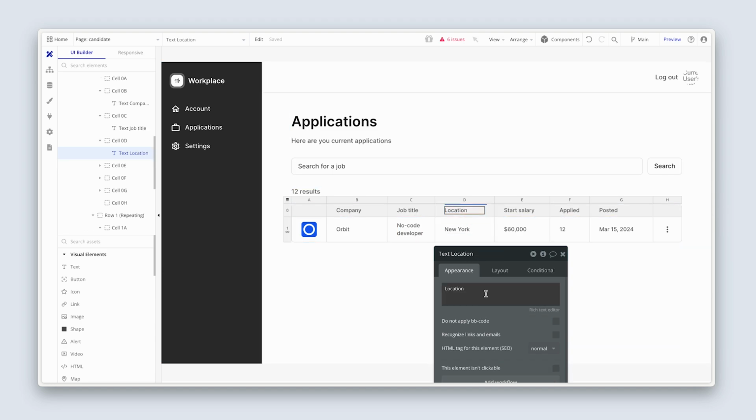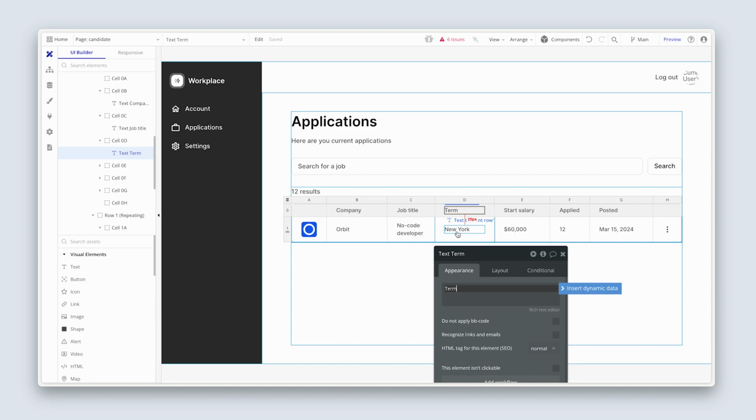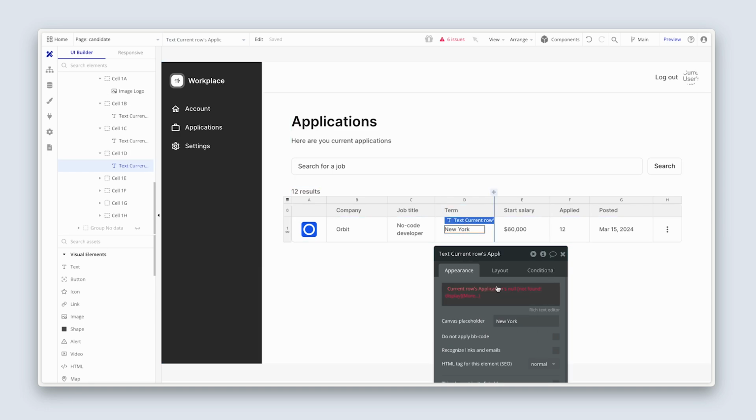Then we have term in here, term. And now we're going to look for the jobs, because in the job, look for term within job. Term's display because it's an option set. For the canvas placeholder, I'm going to say full-time.